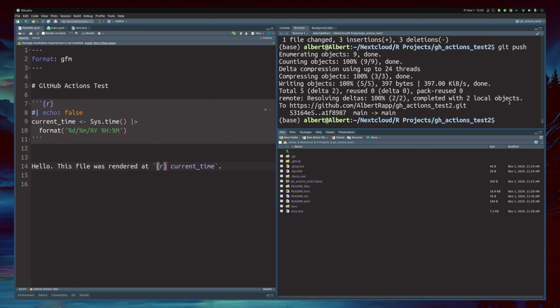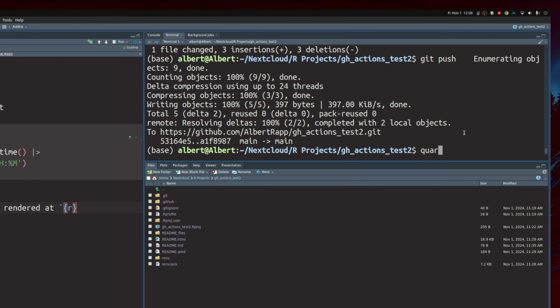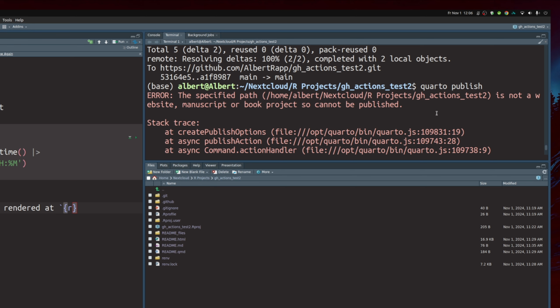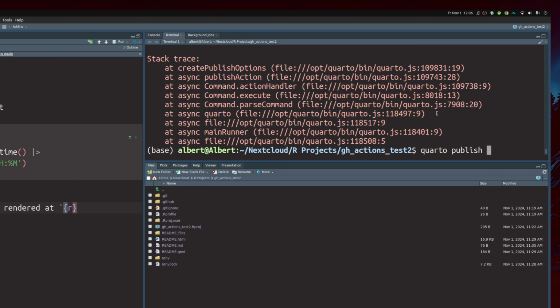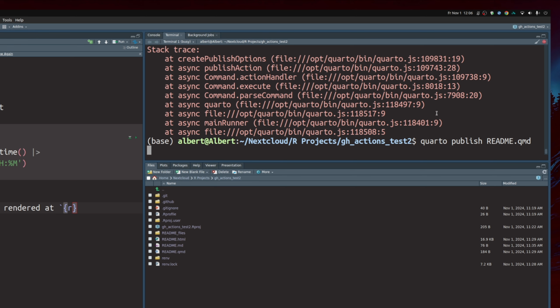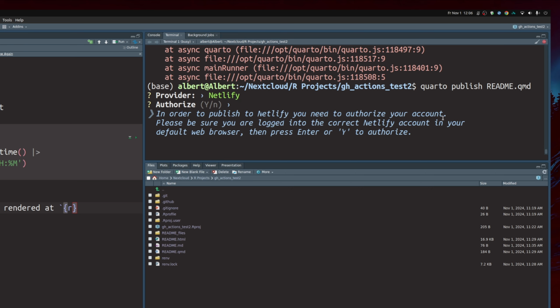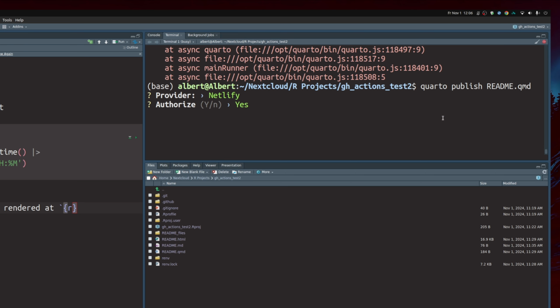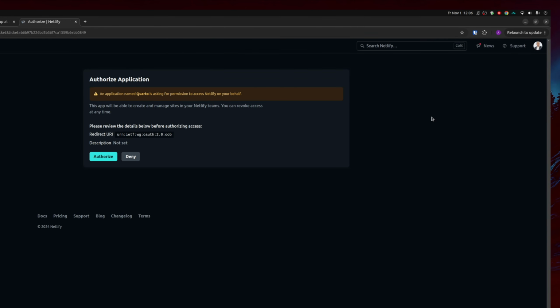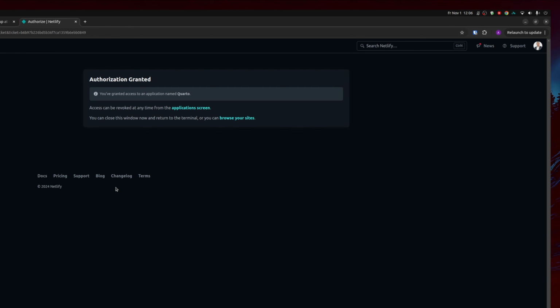For example, I might want to publish my files on Netlify. For that, Quarto has a pre-built option that's called quarto publish. And if you execute this, it will ask you, well, what do you want to publish? So we also have to specify that we want to publish the README QMD file. And then it asks me, where do we want to publish? In this case, we want to publish on Netlify. Then it will say, do you want to authorize this? I will say, yeah, sure. And then my Netlify will open and I can authorize this application.